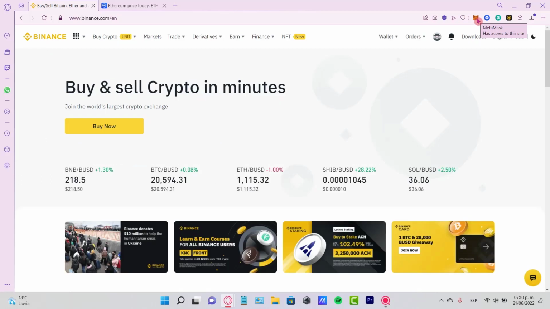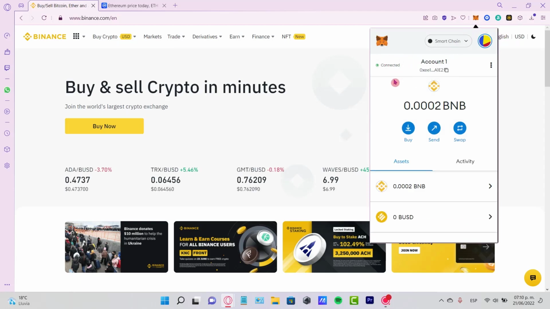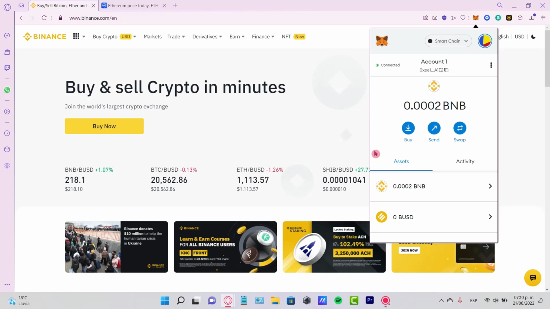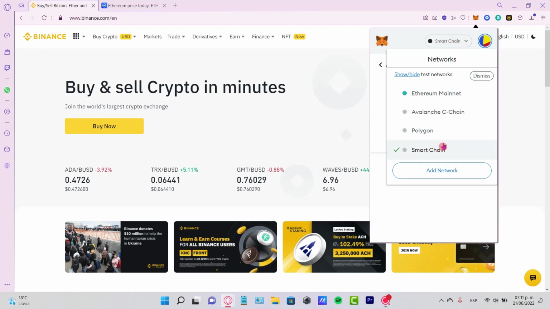So let's take a look at how we can send our BNB tokens from MetaMask into our Binance account. First of all, guys, as you can see, I have MetaMask already added as an extension here in my browser. You must have the Smart Chain network here in order to make a transaction. If you have your BNB token on MetaMask, you should see here that your network says Smart Chain.